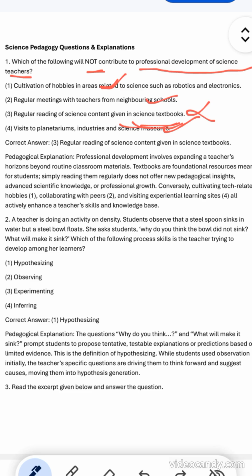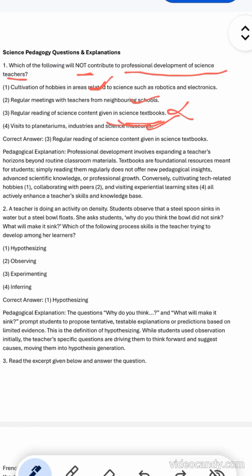The explanation given for this answer is that professional development involves expanding a teacher's horizons. That is, a teacher should not limit herself to one place, for example only the school. It is not necessary that a teacher must depend only on the school platform to enhance her professional knowledge. It should be beyond classroom routine. Textbooks are just foundational resources which are meant for students.